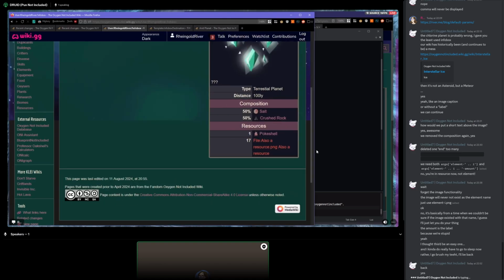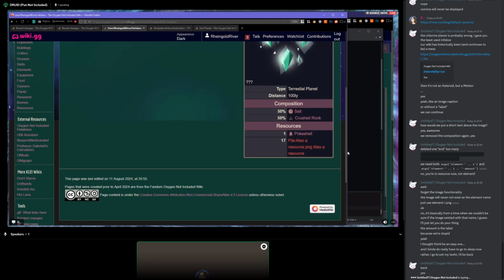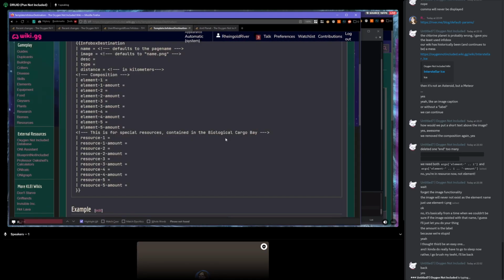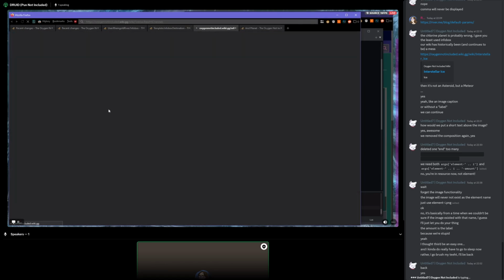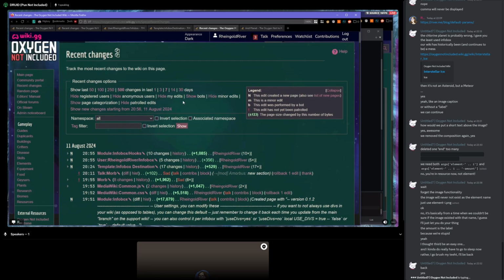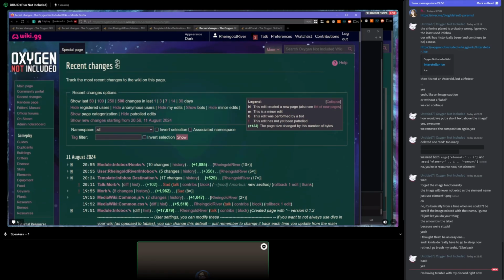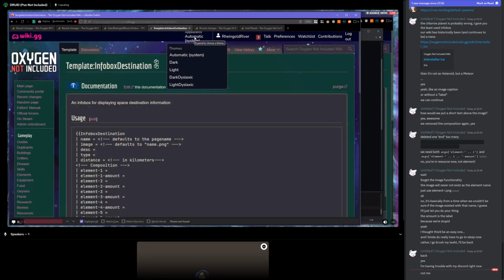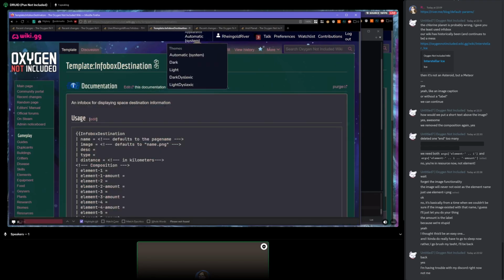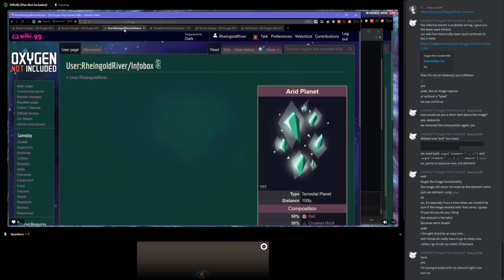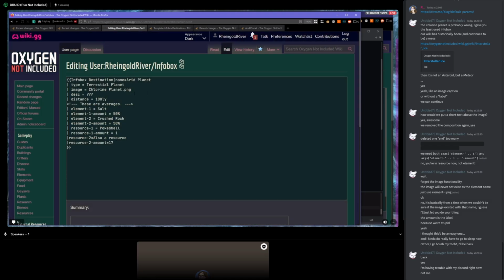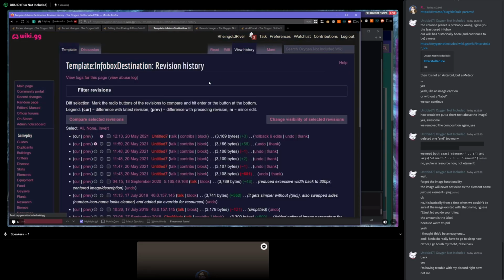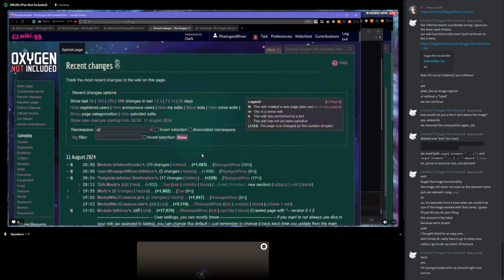Why is my theme green? Did I break something? Did you guys edit CSS? Is someone editing CSS on your wiki right now? No one's editing CSS on your... No, it's the wiki. Oh my goodness. I don't know what's happening.